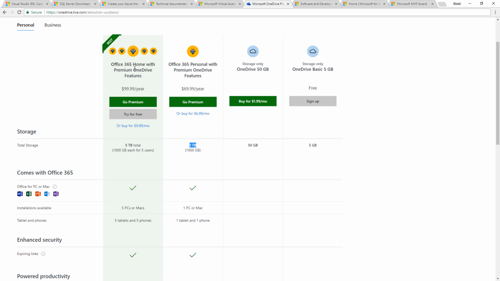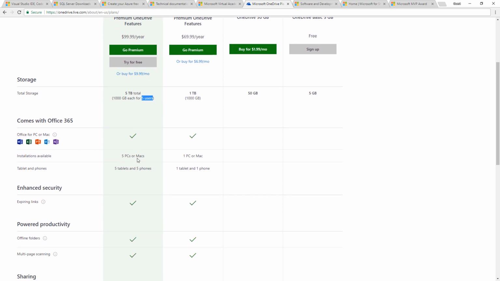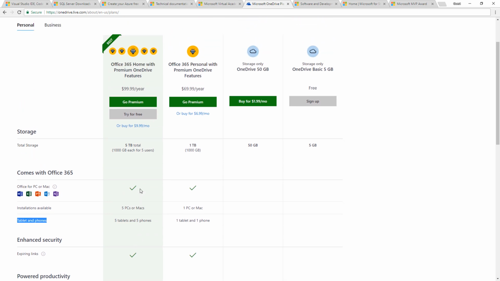Now, like I said, I use this higher one, which is $100, only $30 more, but I get 5 user accounts, each with 1 terabyte, and then 5 accounts worth of Microsoft Office. Oh, and don't forget, I didn't mention it before, but you also get the tablet and phone version of Office as well for either of these two plans.